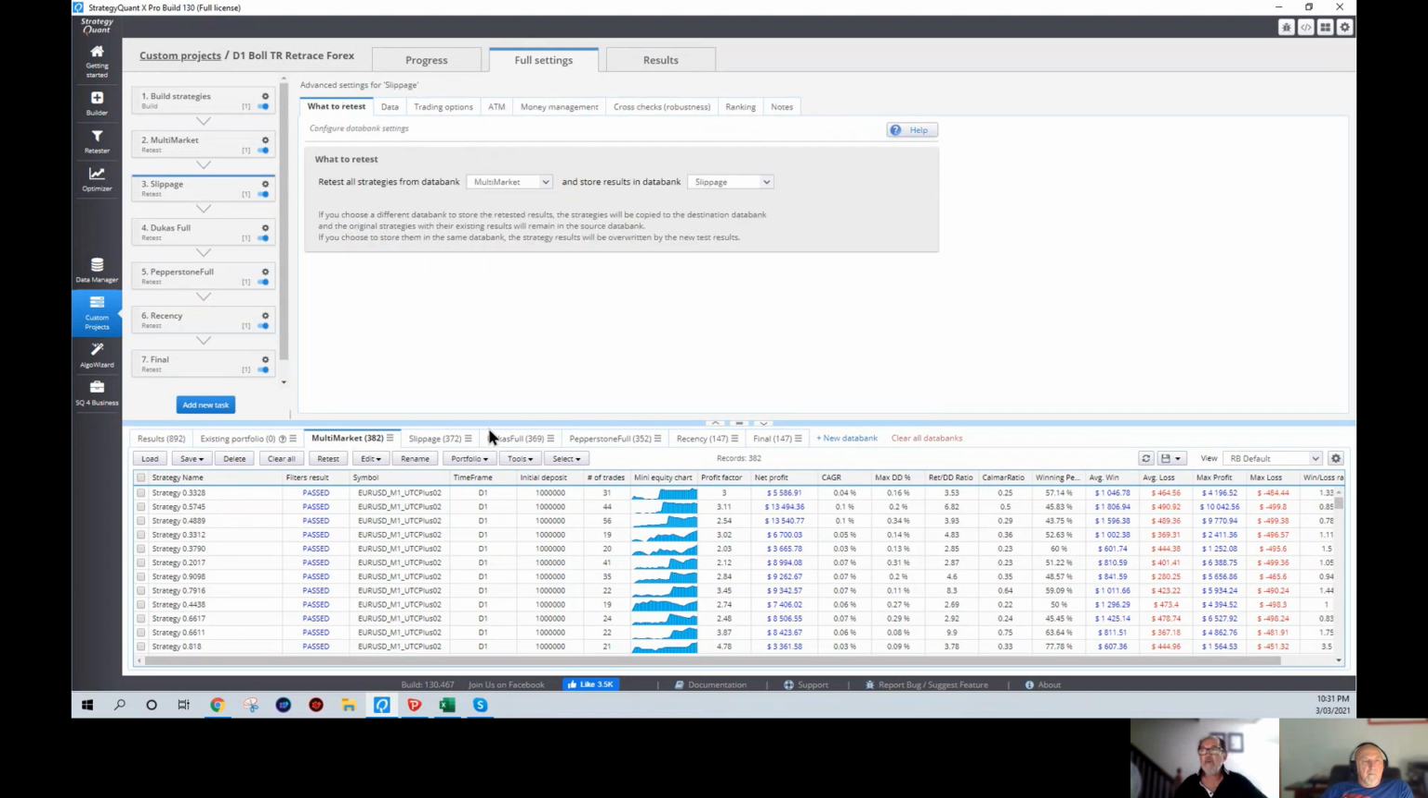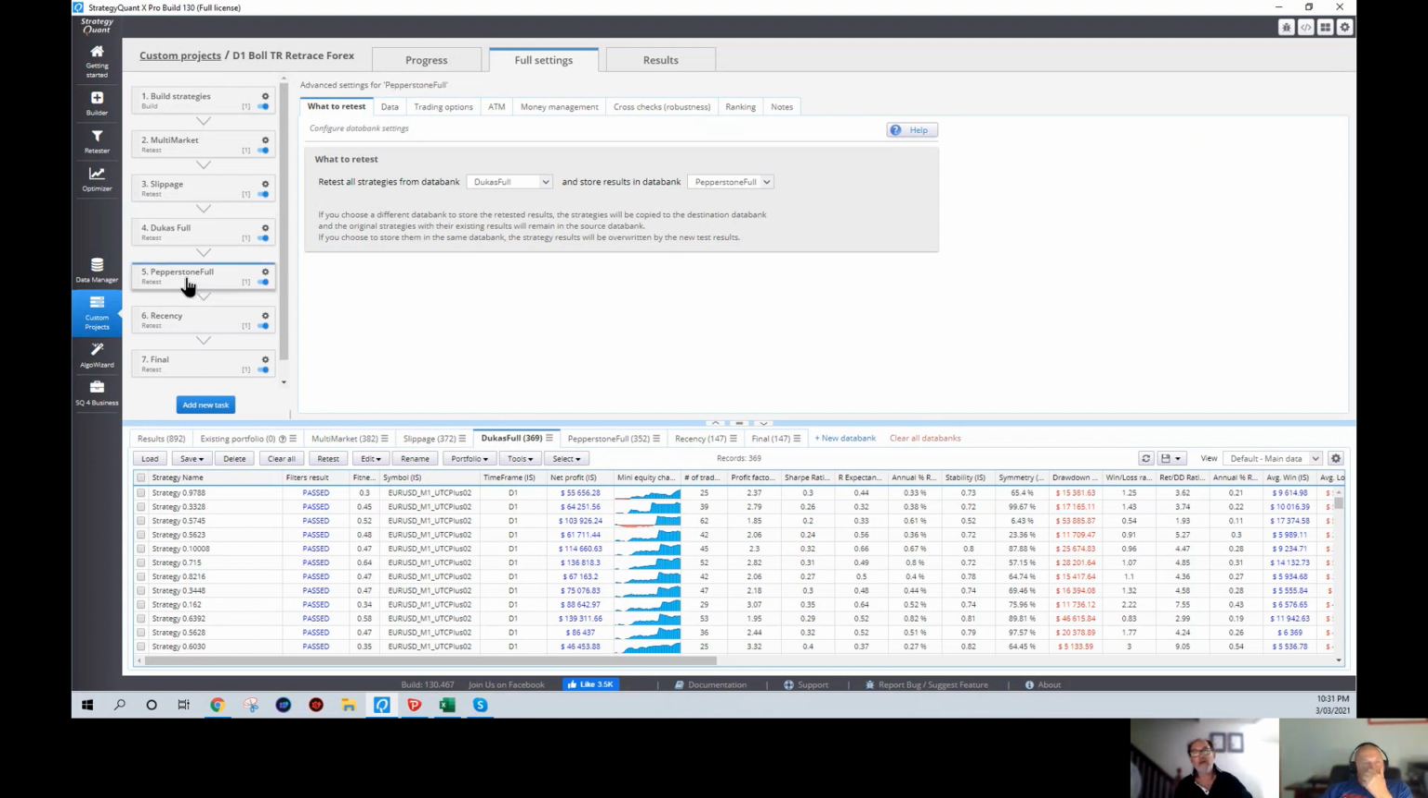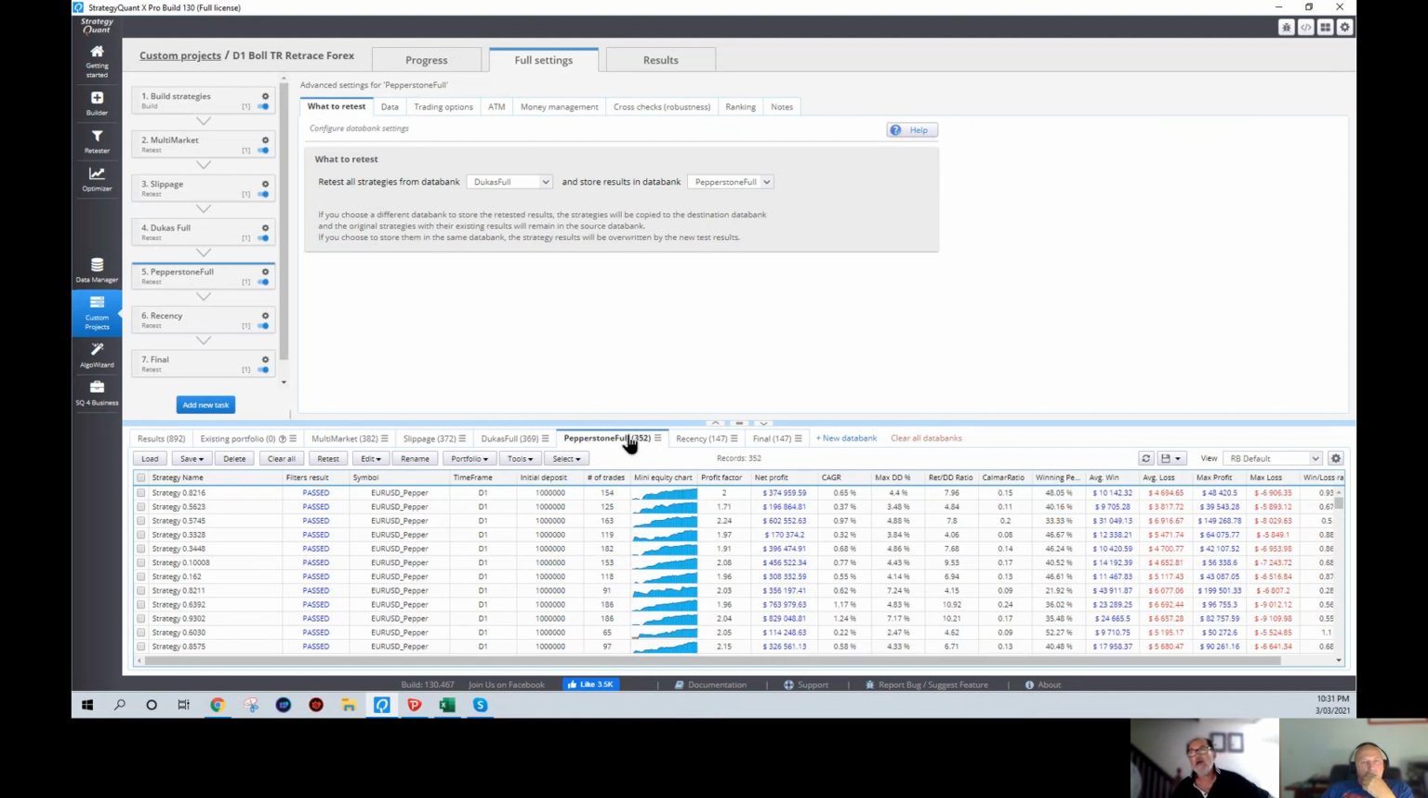In the slippage test, we had a slight reduction down to 372 algorithms. When we applied it to our full data history of Dukascopy, it reduced to 369. When we then applied it to our Pepperstone data over about a 50, 60-year history, it reduced it to 352 algorithms.